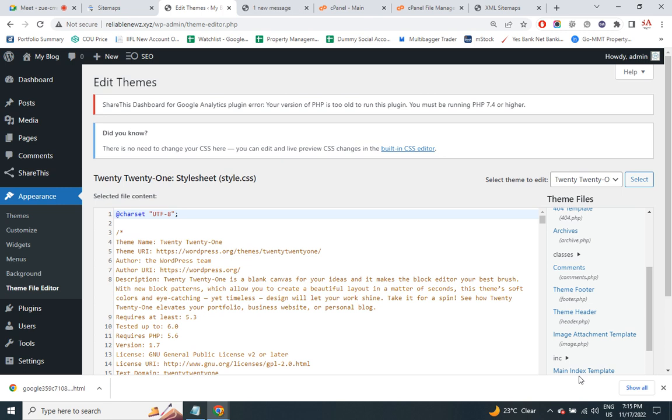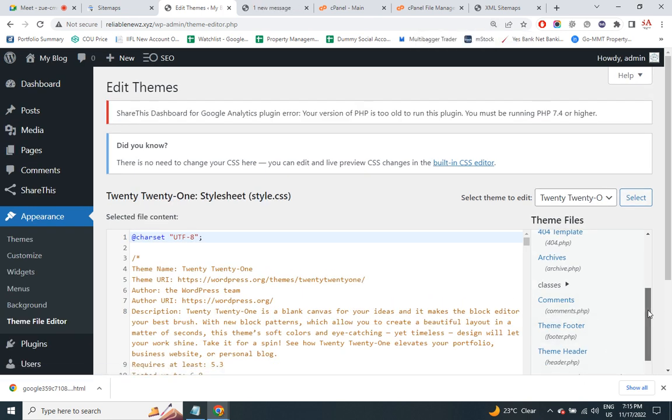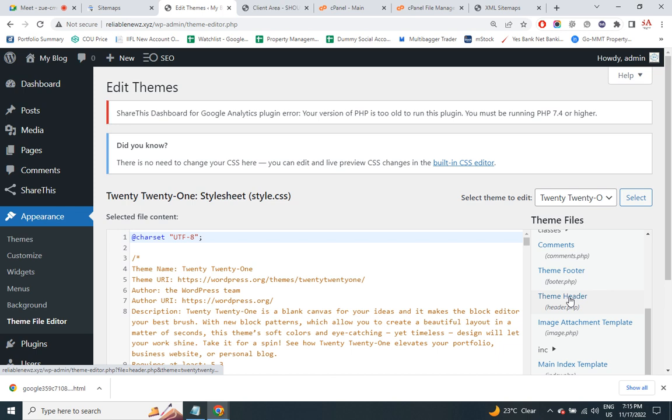We know that the head section is always at the top, so the file applicable for us in order to put the meta geotag is themeeditor.php.